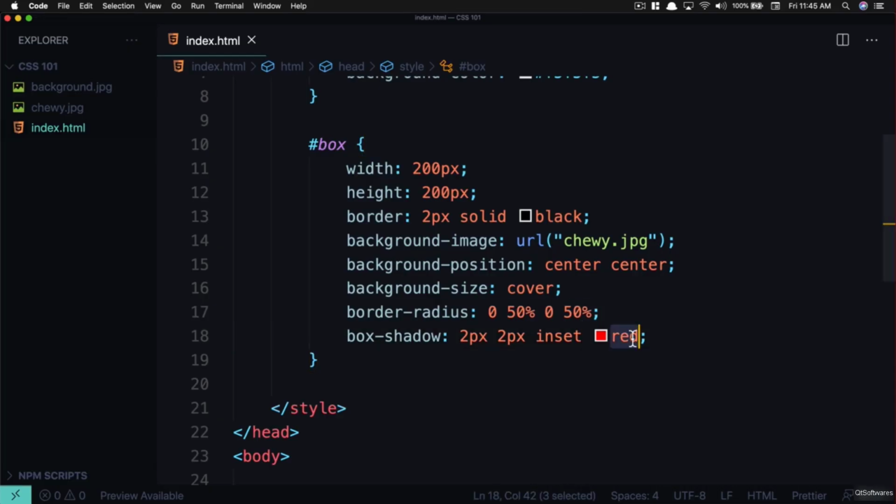Now that's red. Let's go ahead and add 444, 444, so a dark-ish color. And let's change these 2 pixels and go to selection, add next occurrence. Let's make these 6 pixels each, inset, and a dark gray color. There we go. That's working on the inside.